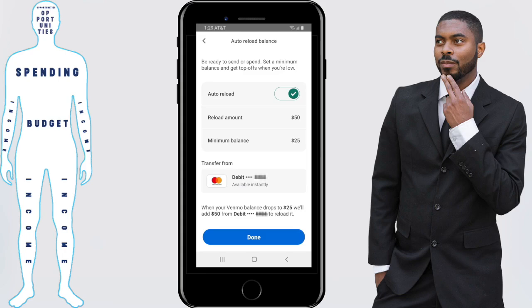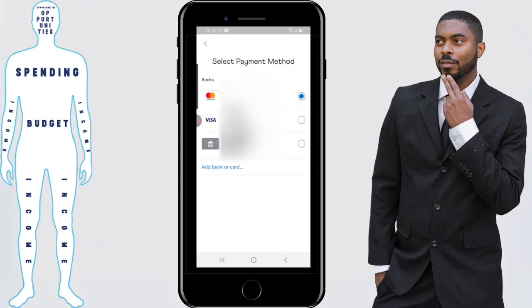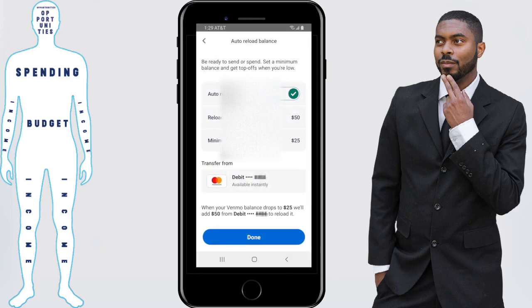But if I click on it, I can pick a debit card that's linked, or I can pick a bank account that's linked. And if it's not linked, well, I can add it right here where it says add bank or card. Once I'm ready, I just click done, and that will be set up.